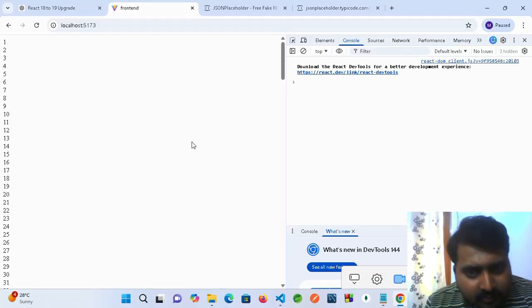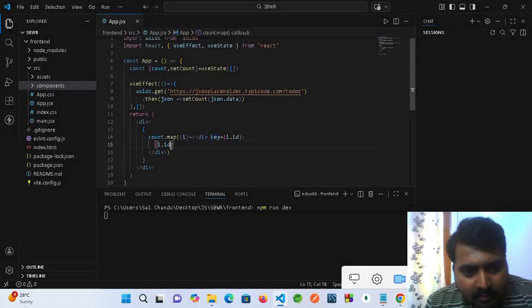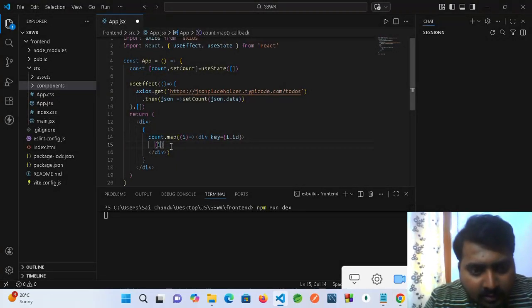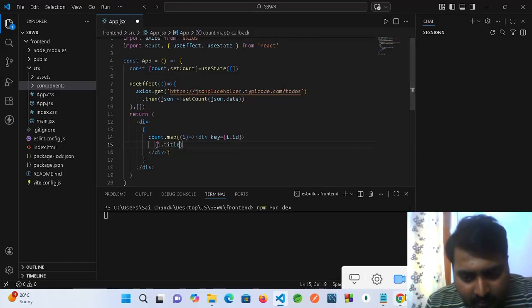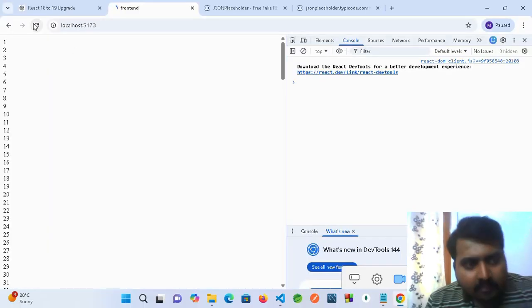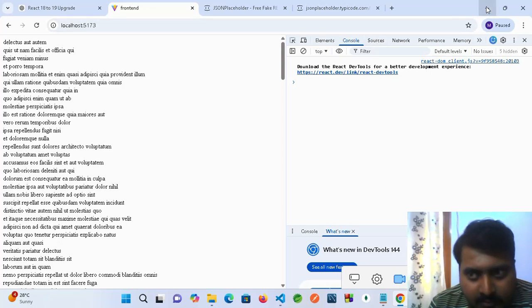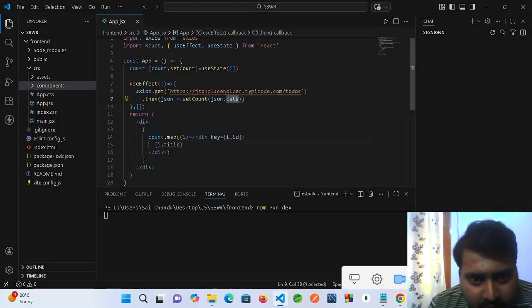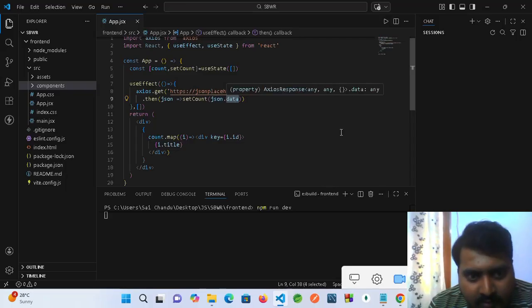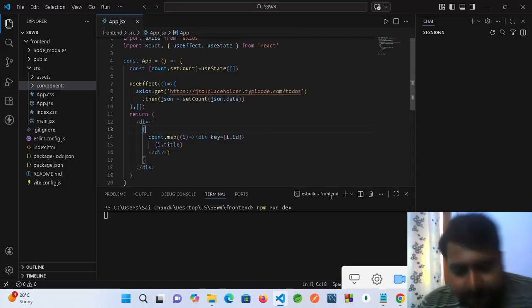Got it, 1 2 3 4 5 6 7 8. Okay, I want to see title, means instead of id here, if you write title you will get title. dot title. Okay, now we are getting titles. That's it. So why this data dot data, you understood, right? ChatGPT said we show internally data colon like this, inside it will store. So in order to access that one, JSON dot data we will write. That's it. Understood, right? Simple.